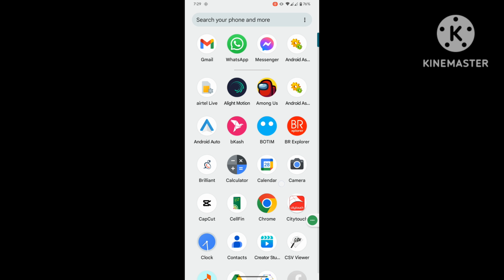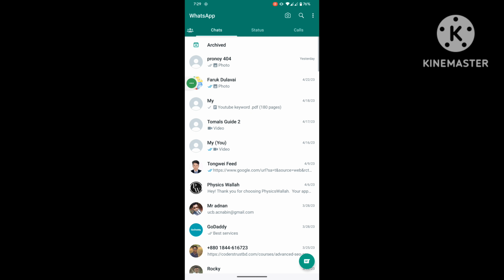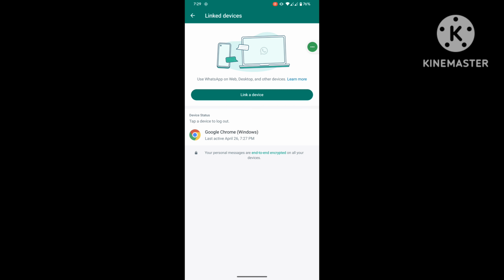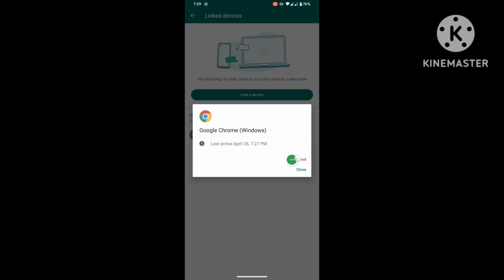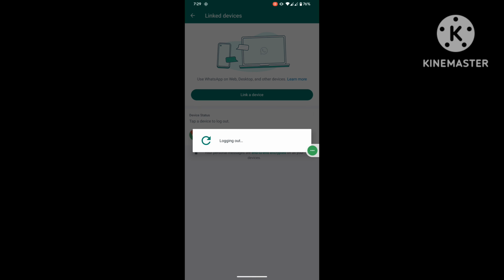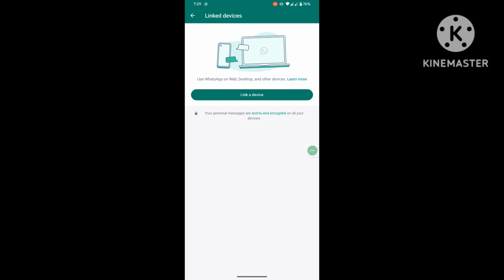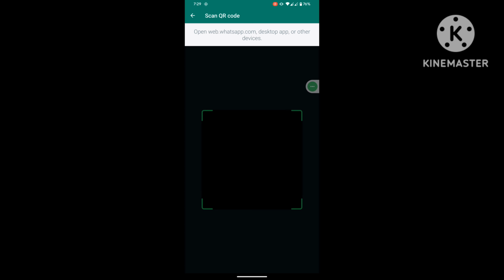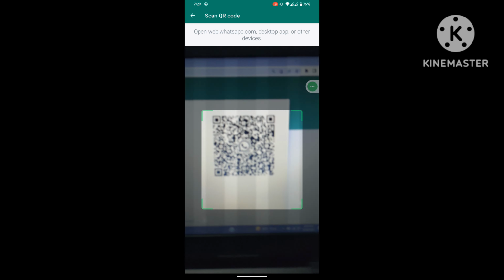Now open WhatsApp. Click on WhatsApp. Now click on three dot menu. Click on linked devices. Log out if available. Logout. Now again click on linked devices. Now scan the QR code from your laptop.